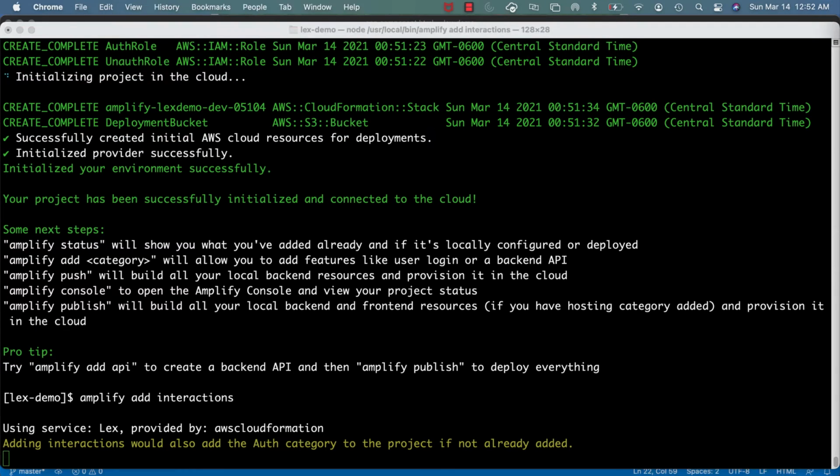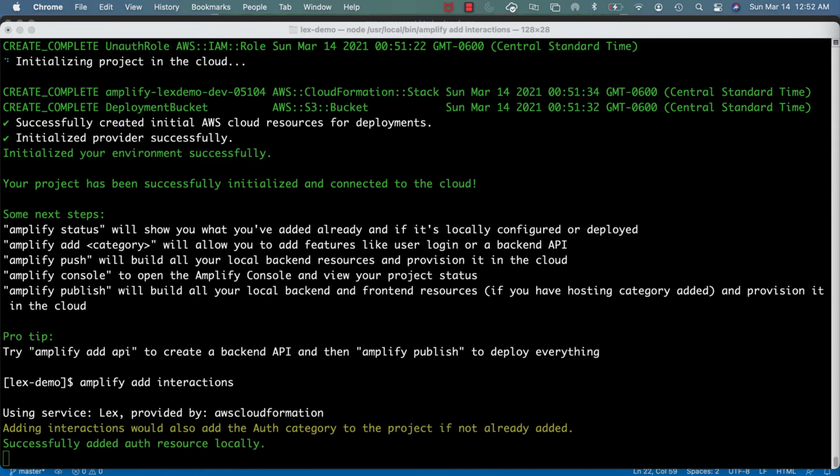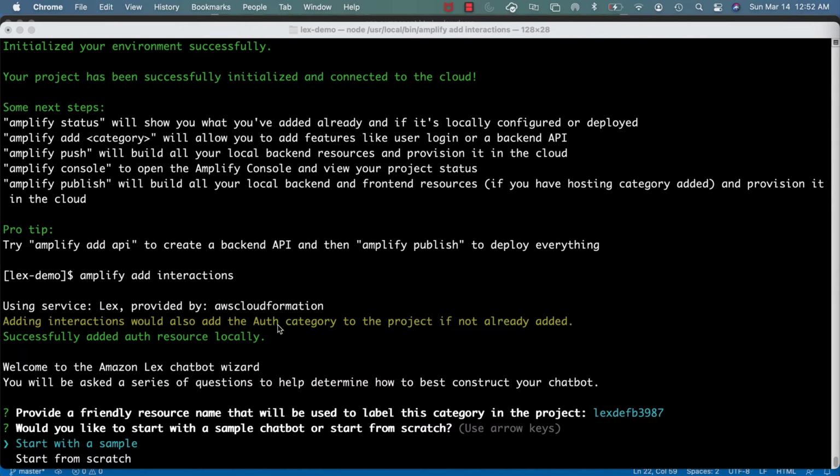The first question is asking what the default or friendly name of our bot is. I chose the default; I haven't changed it. Next, it is asking whether we would like to create this chatbot from the start or use a sample. In order to demonstrate what configuration is needed, I'm choosing start from scratch.